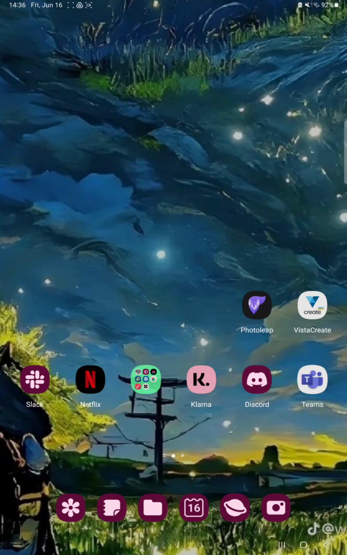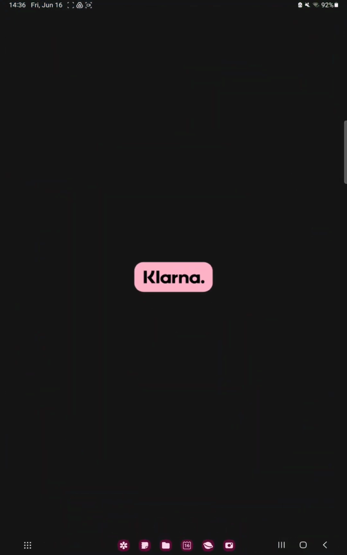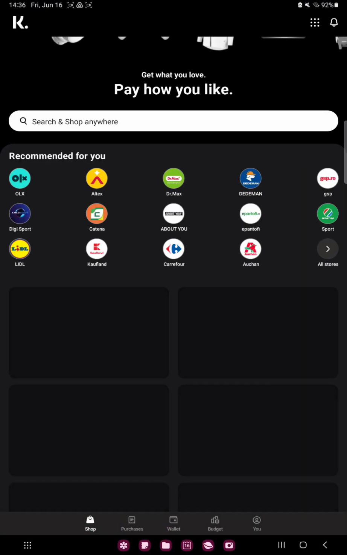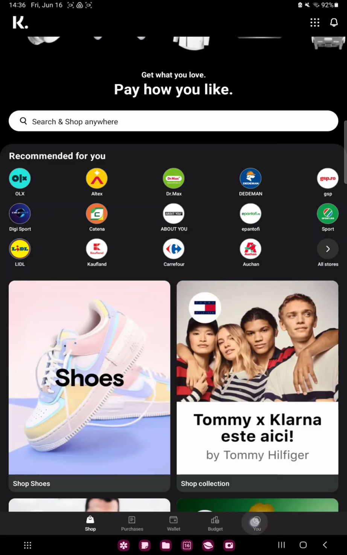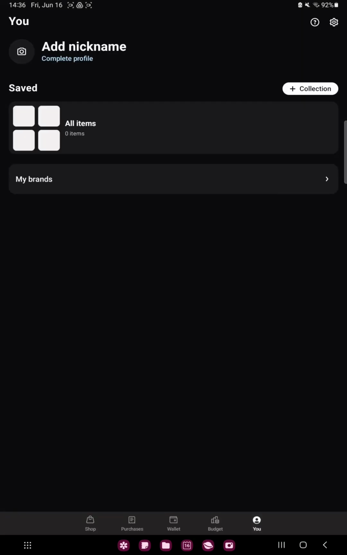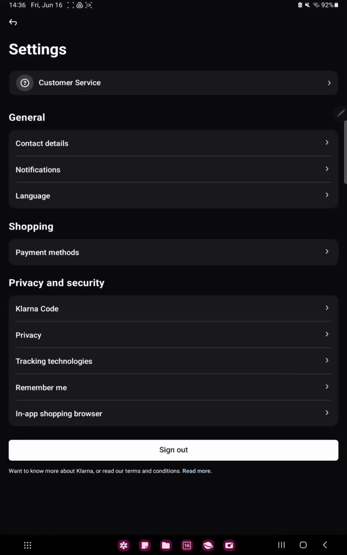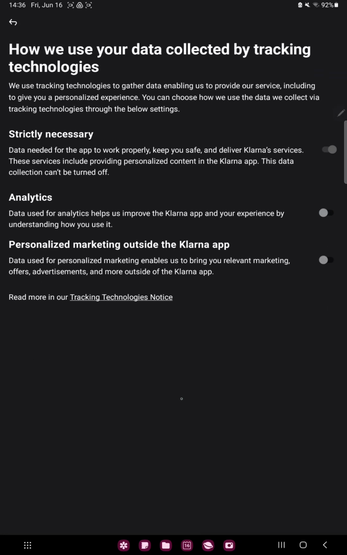First of all, open the application on your device. Tap the Profile button next to the Budget option at the bottom of the page, and now go to the Settings icon at the upper right corner. In the Privacy and Security section, you can find the third option, Tracking Technologies, and here go to the second option, Analytics. And if you want to enable it, just click the gray circle and done.